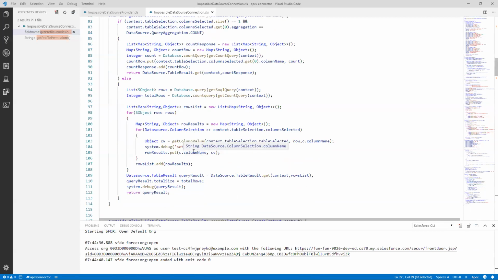So we're parsing the data that was retrieved, retrieving the actual value, and putting it into the table that we're about to return. Another thing that we do here is, you notice we actually retrieve the total rows as well and shove it into the query result.total size.